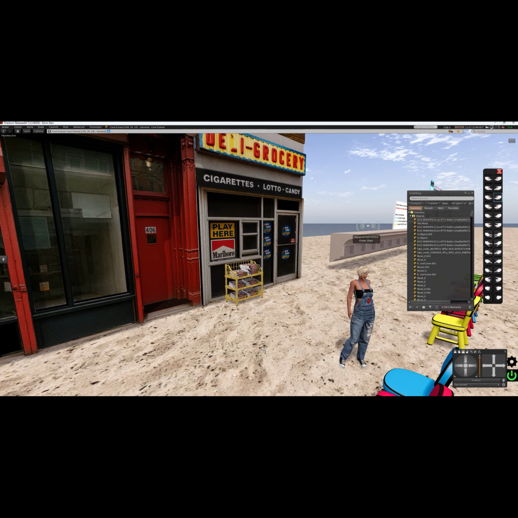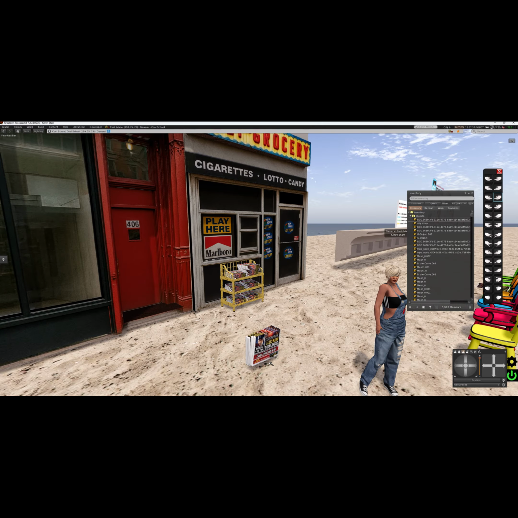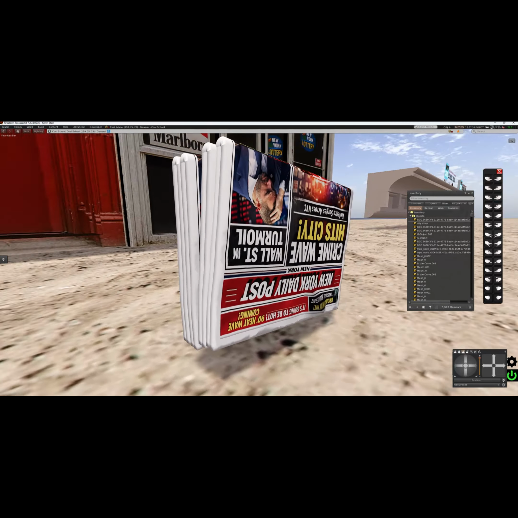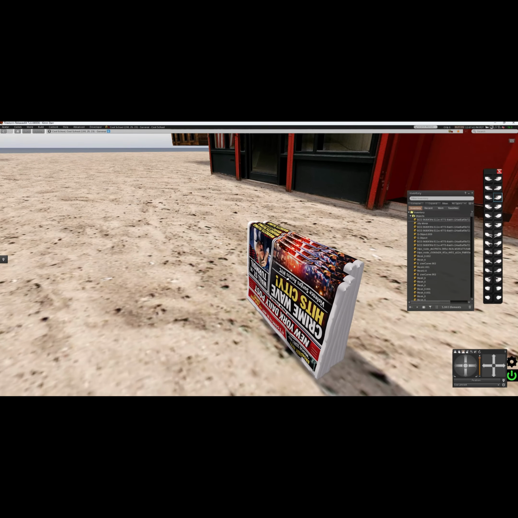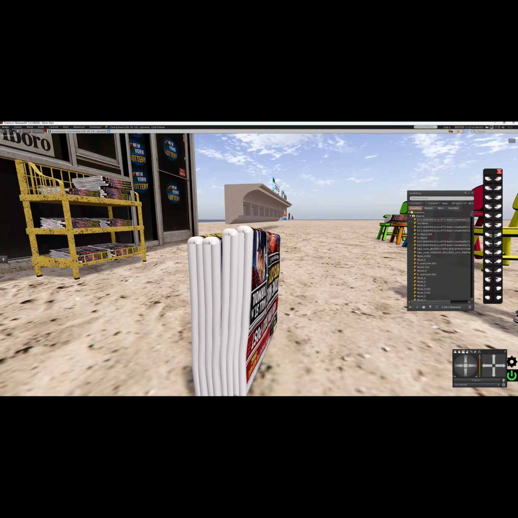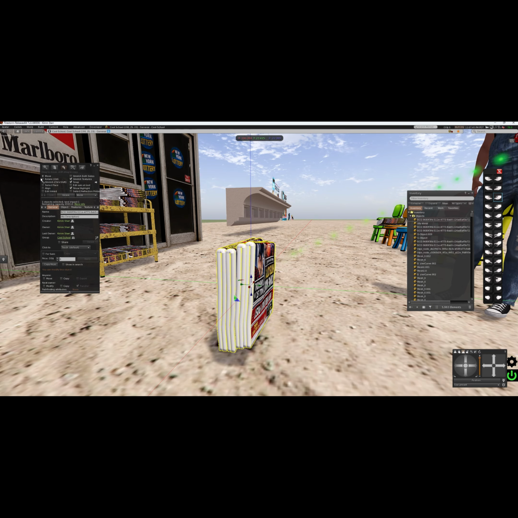See how it looks. Beautiful. And we've got a nice folded newspaper that doesn't look like a box.